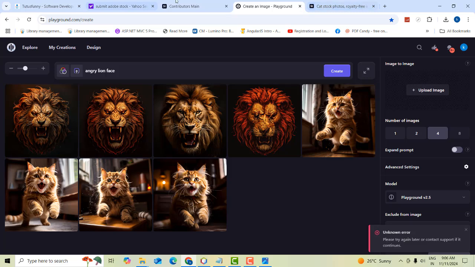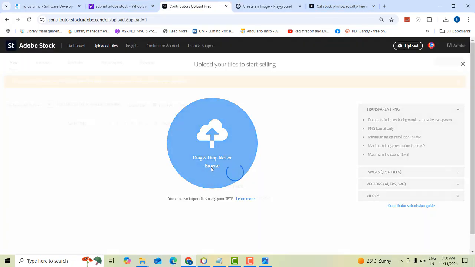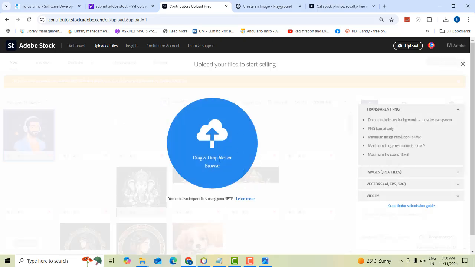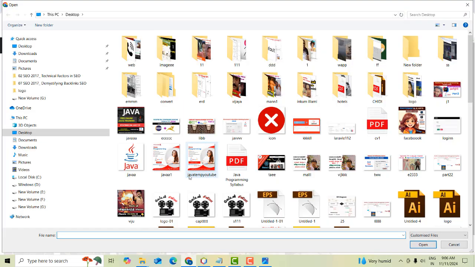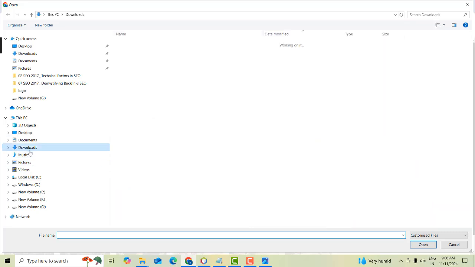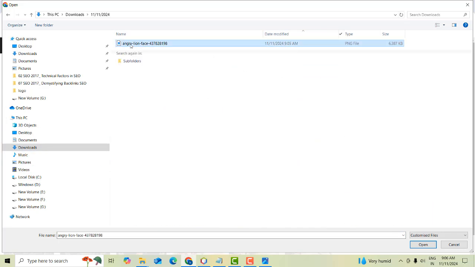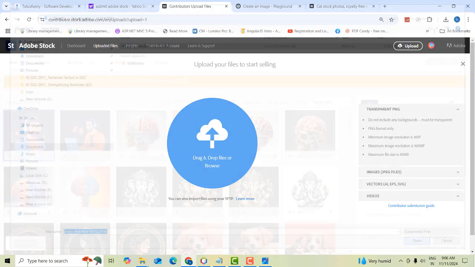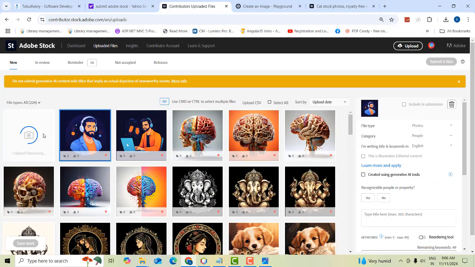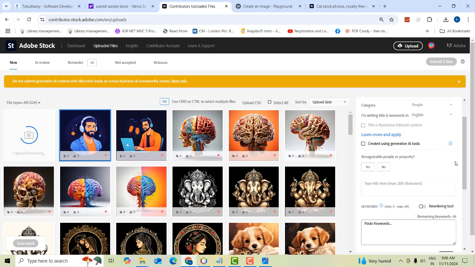So I'll show you the way as well. Here if you click on upload, there is a drag option. Here I already have many images for review. So here I'm going to select where I have downloaded. I'm going to select this angry lion image. Okay, so you have to click open. Here it takes some time to upload. Okay, it keeps on uploading. Here you have to wait until the uploading is completed.